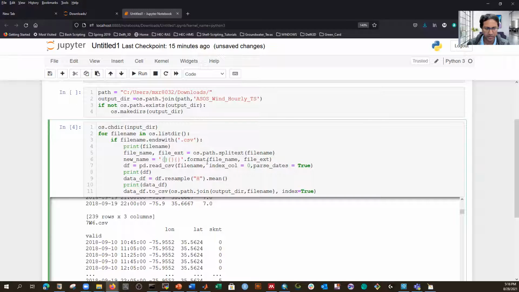So the first part, I'm assigning 7w6, and here I'm assigning another string, hourly. It will add hourly, but before that I'm going to add one underscore. So the file name will be like 7w6 underscore hourly.csv. So it will save the hourly series that way. Now I can use the new name here instead of the original name.